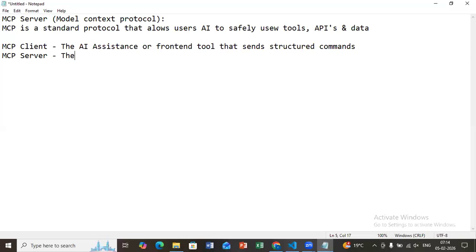Okay. So the MCP server is nothing but a backend system that receives commands and performs real world actions. In the MCP client, we provide the intent or structured command through AI assistants, like ChatGPT, Copilot kind of things.